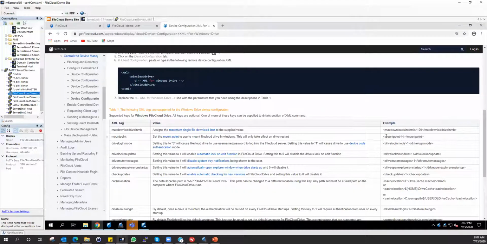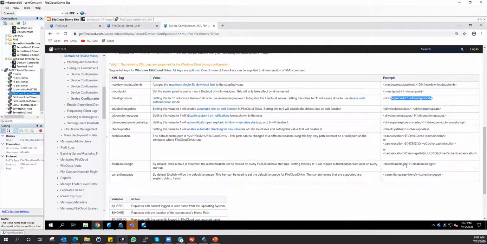there are some automated features like, hey, I want you to mount to point H. I want you to do this. I want you to look for an update. I want you to change the cache location. I want to change the create language to French. The moment the user tries to log in, all of those rules are going to be applied immediately, as soon as the user tries to connect to the server based on his policy.